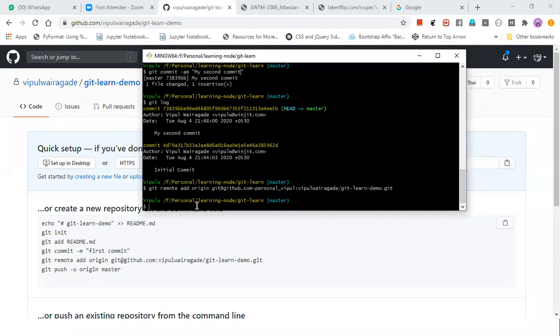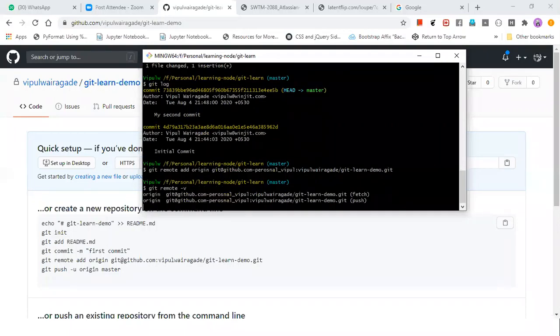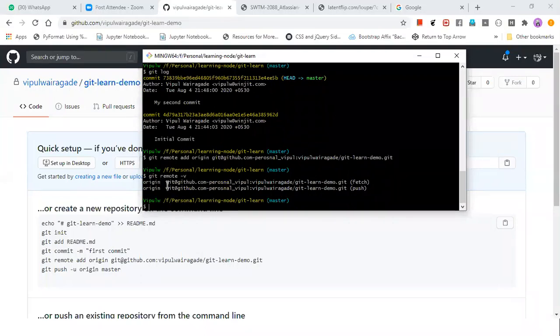So let's check if it is added. With the help of the command git remote -v, you can check what remote repositories are added to your local Git repository. Currently we can see our git learn demo repository is linked with the alias name origin. This is called an alias for this URL, and you can use anything here as I mentioned earlier.